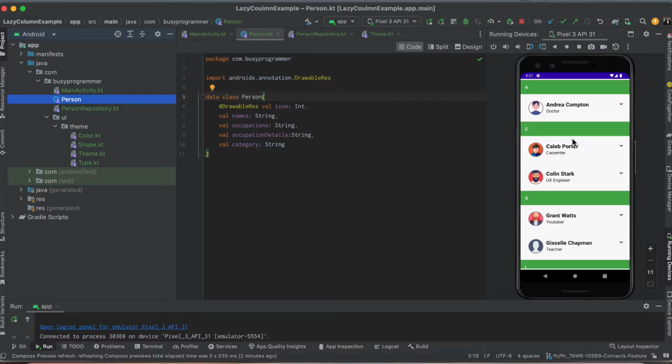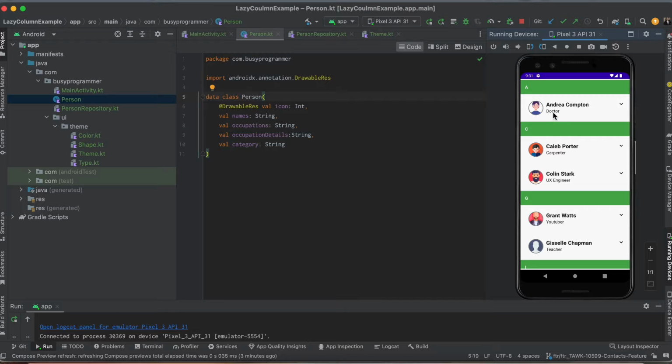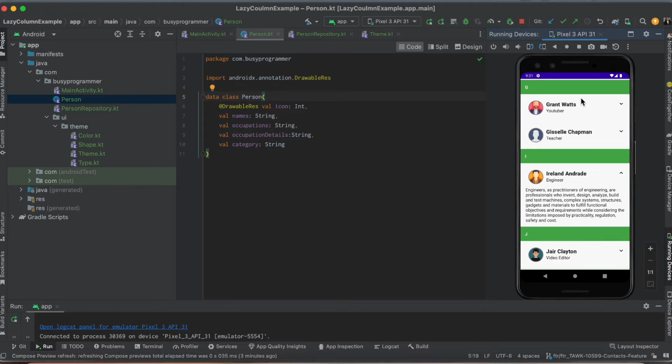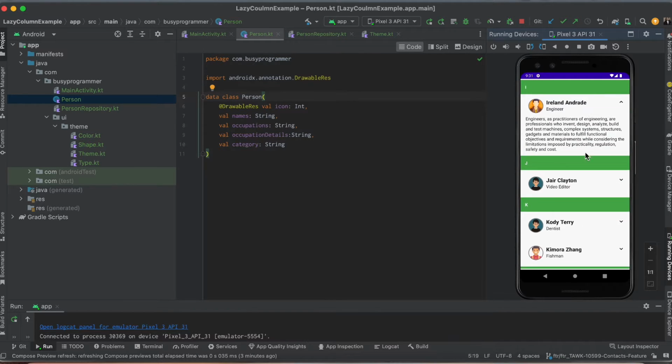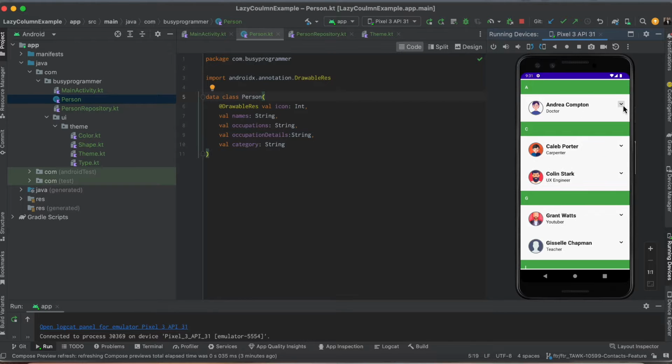So as you see on my screen here, we have a list of items. We have the person's name, their occupation, and also a categorized header. We can call it a sticky header. As we scroll down, we can see all of our items, and if we expand one, we can see the details here. So how can we create this kind of custom list view with Jetpack Compose? That's what we are going to learn today.